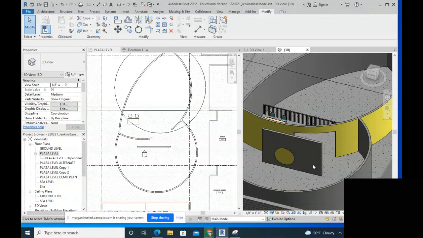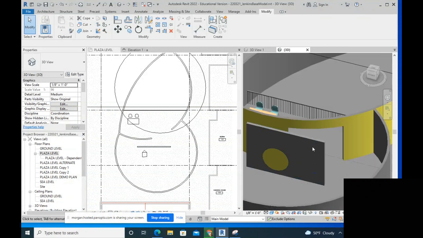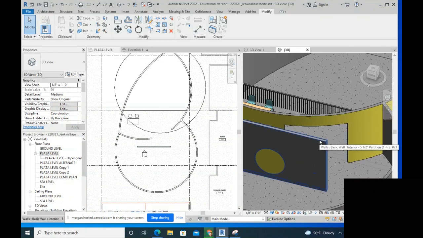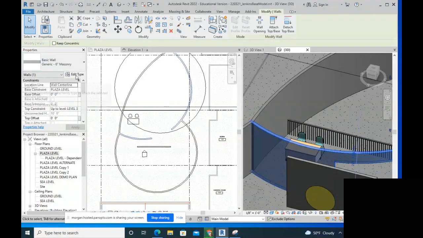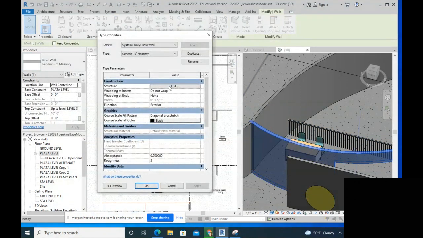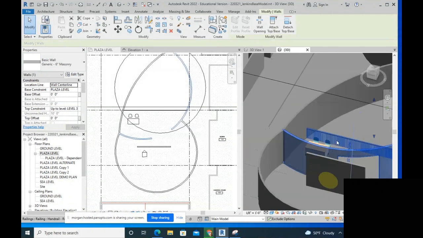So materials are kind of hidden in different places. So you can usually paint something, but then it doesn't change globally when you change it. So it's a little bit annoying to do it that way. So it's nice to do it by type. So walls, it's hidden in the structure. So you'd go to edit type, structure, and then you find it there.